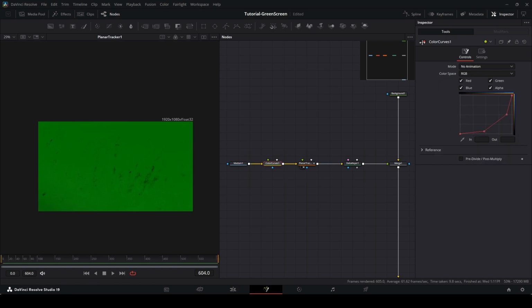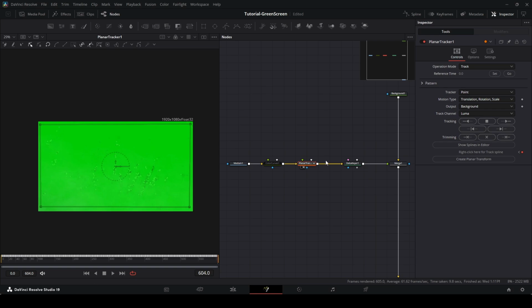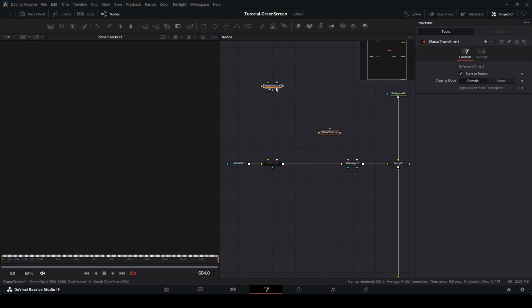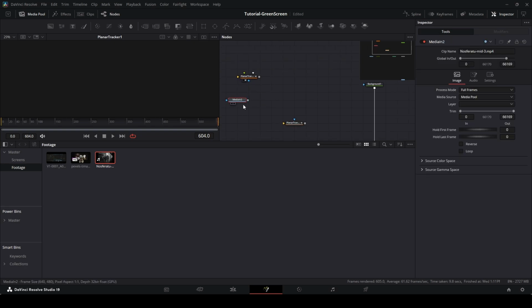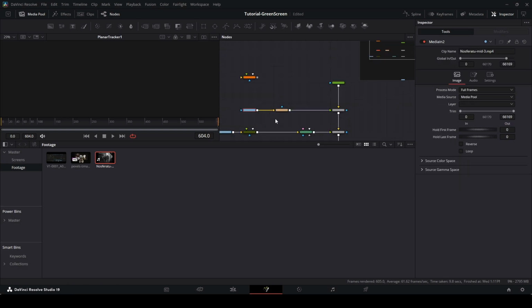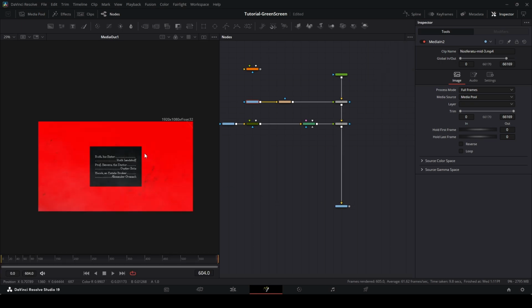Now I can disable this, or I can even just delete it. So we've got our planar tracker. We're going to create a transform, just disconnect this. We're going to now grab our footage, which will be under Media Pool, Nosferatu. Run it through the planar transform, slap it in here. Close the media, bring this in here.